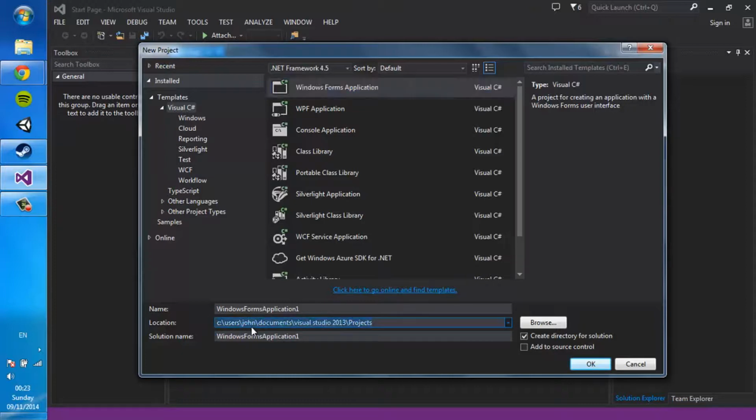Once again, my name is not John. I just got really bored and decided to set my username as John. Don't know why. I kind of like the name, actually.